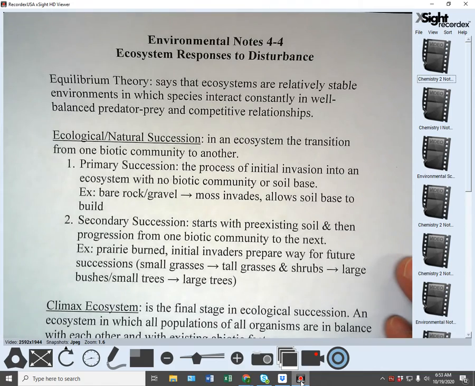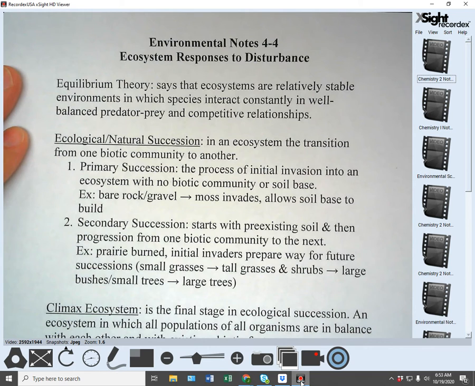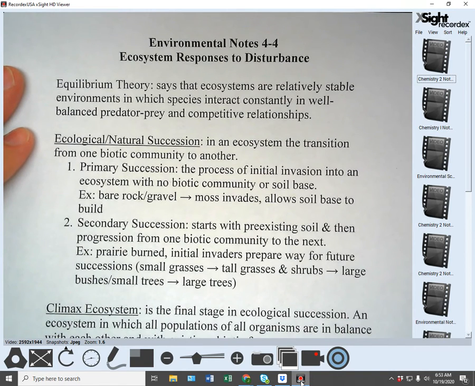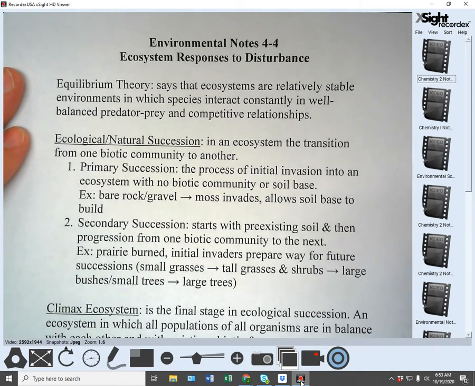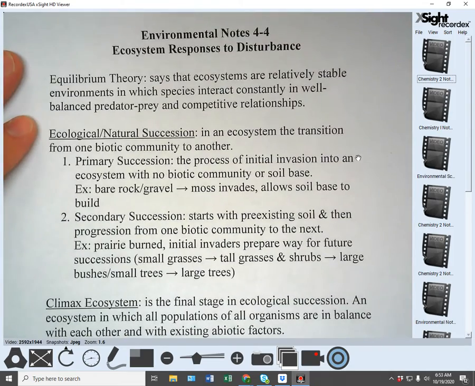Today we are going to go over the notes from 4.4, ecosystem responses to disturbance. So we've been talking a lot about populations, whether it's plants or animals, and how they survive and reproduce and all these kinds of things. This section deals a little more with the ecosystem responses in general, so on a larger scale.